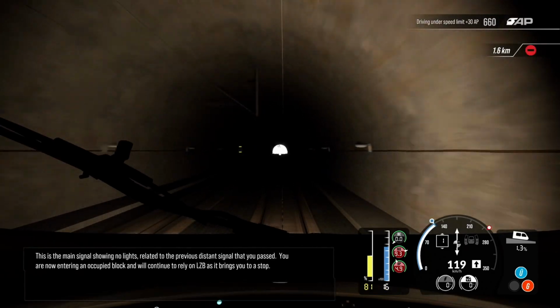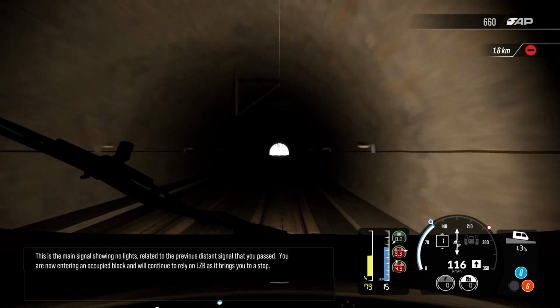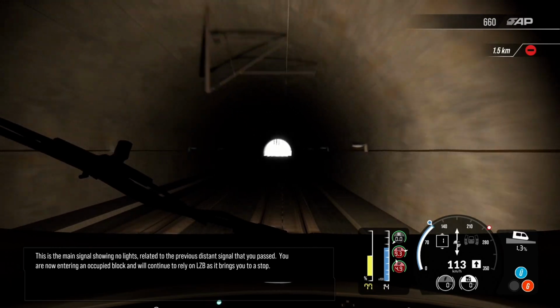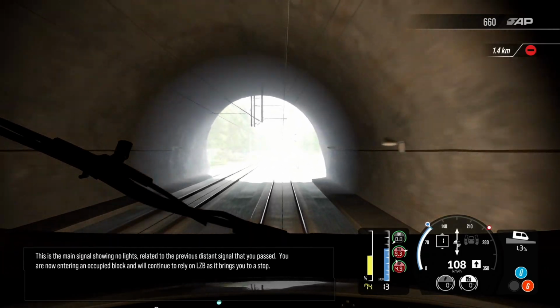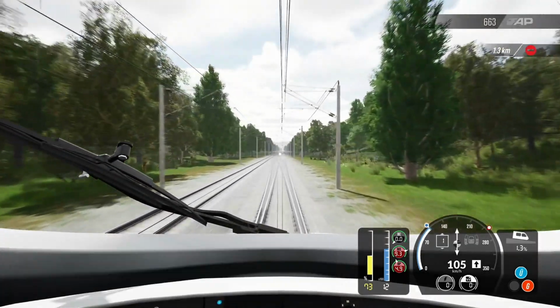This is the main signal showing no lights, related to the previous distance signal that you passed. You are now entering an occupied block and will continue to rely on LZB as it brings you to a stop.